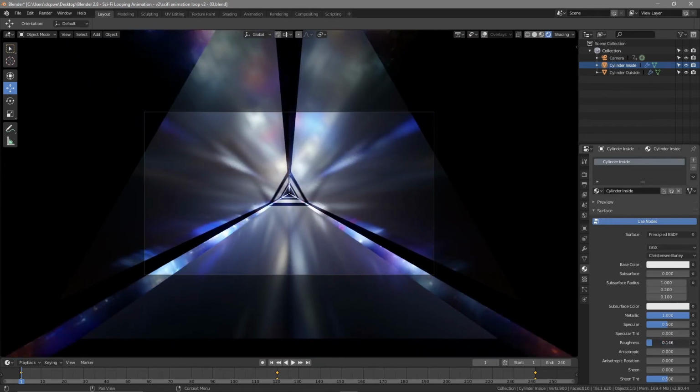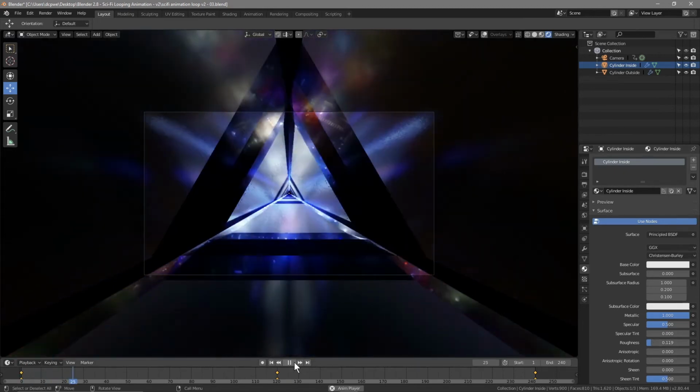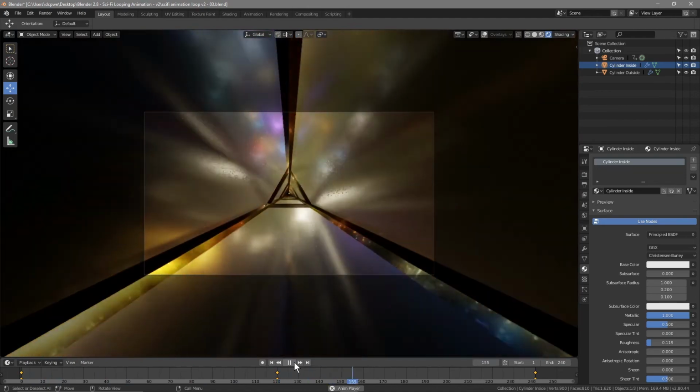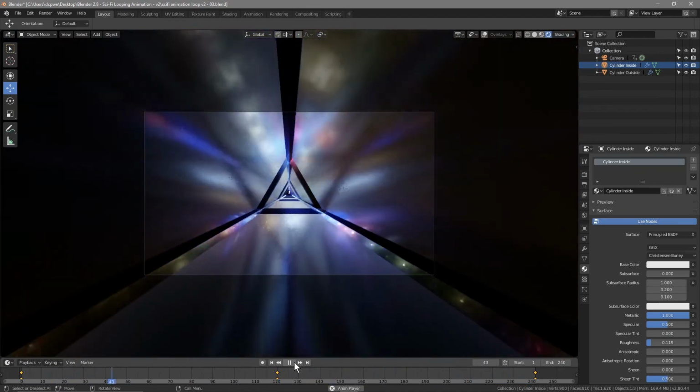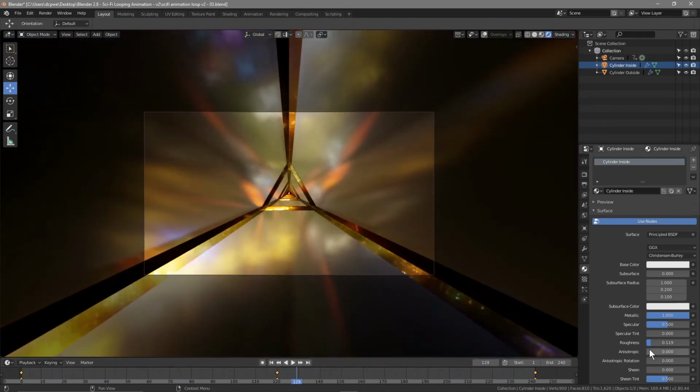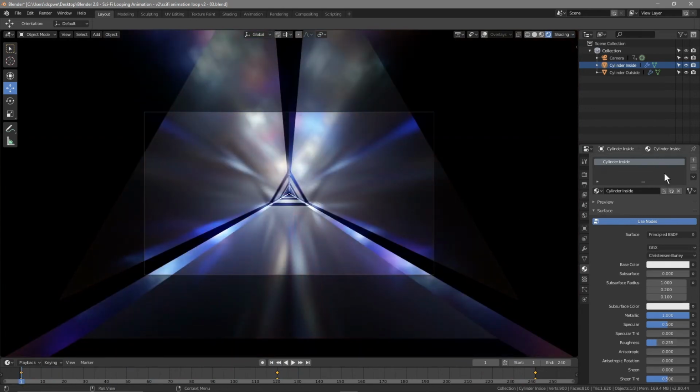Remember, these are all buildings and stuff, right? So it's really for you to go and experiment, play around with the settings and see what works for you. So I'm going to leave it roughly like this.